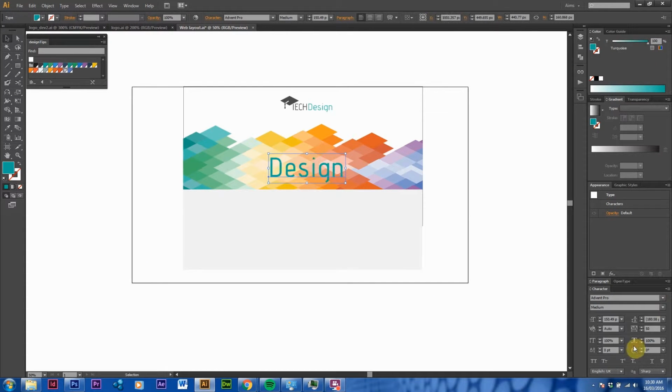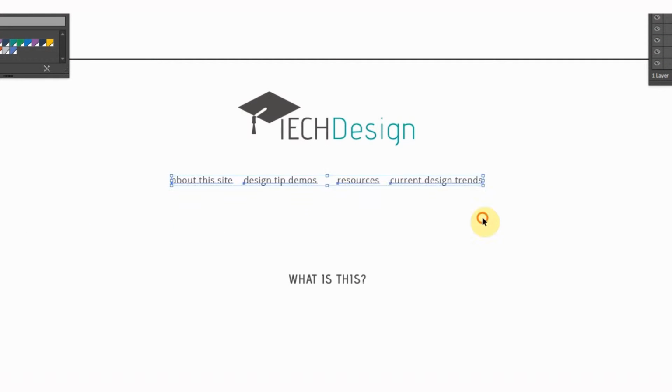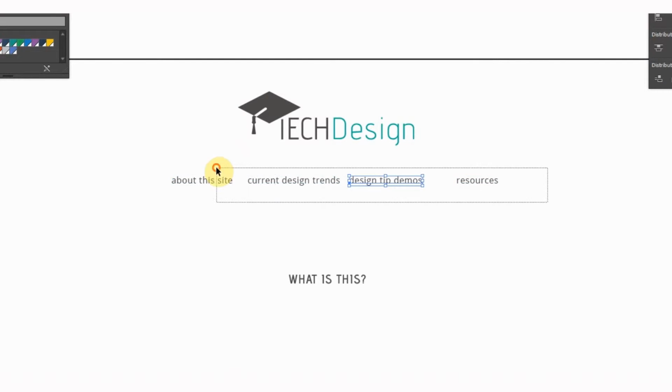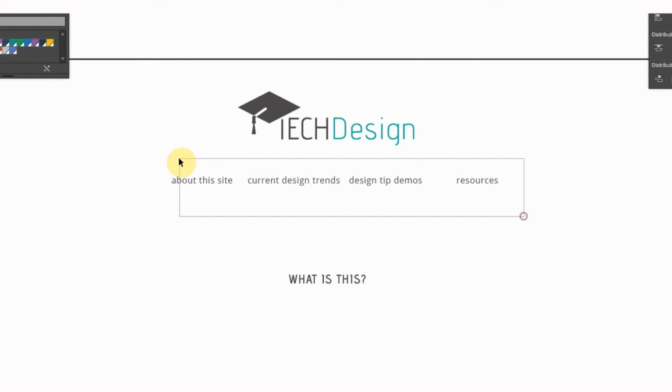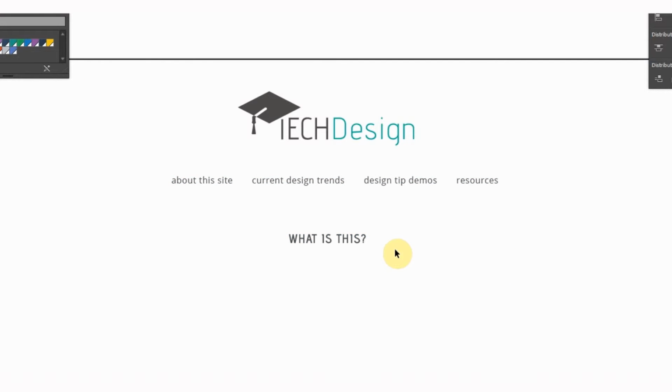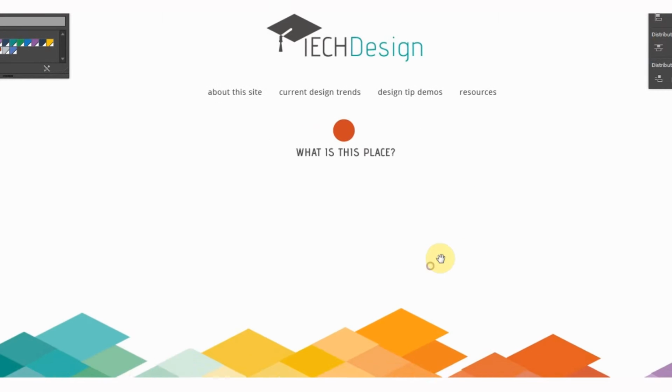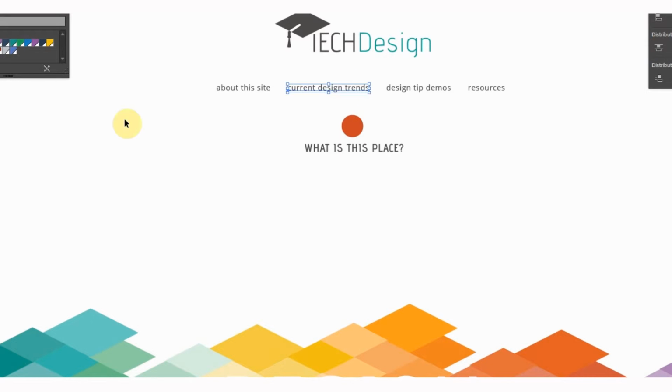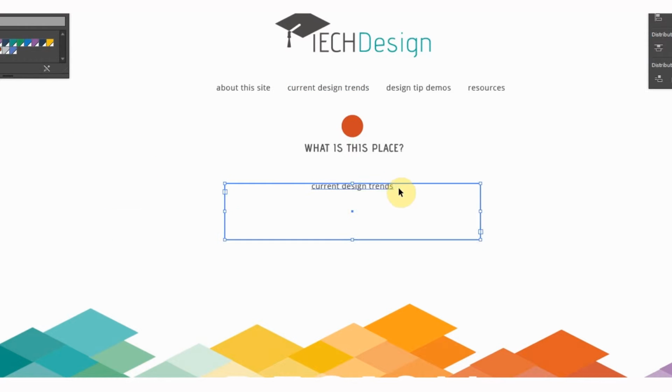And now I'm just fiddling with the actual navigation menu, just doing a bit of align and distribute to make sure that it looks good. And populating the information underneath. What is this place? Being the basic intro info that the user's going to see when they first look at the site. So in Illustrator, just experimenting with fonts, layout, and text tables as well.